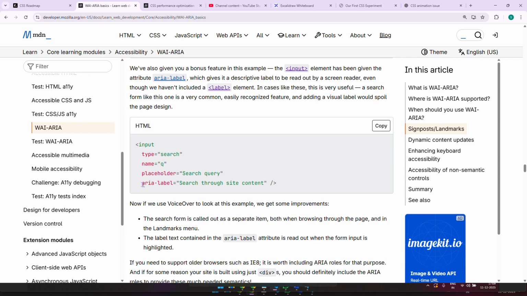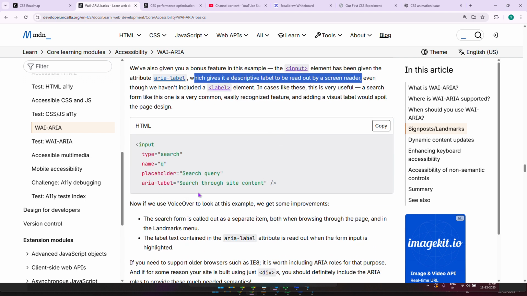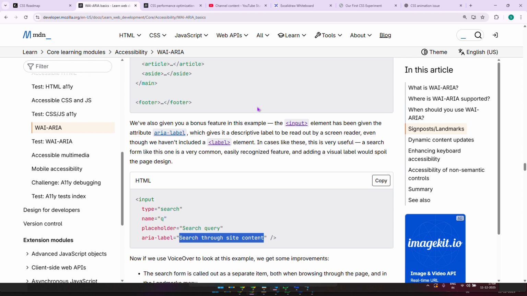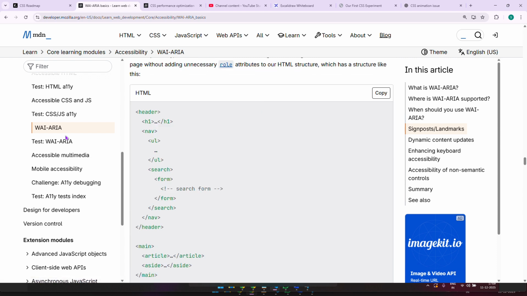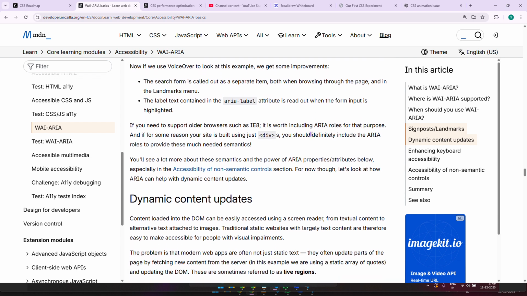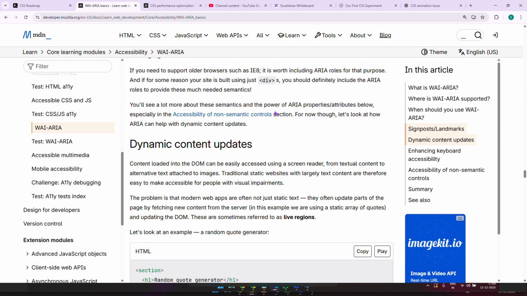Yeah, there's something called the aria-label attribute. What does it do? It gives an element a descriptive label to be read out by a screen reader. So if screen readers are there, they will read this aria-label and say, search the site content, right? If you have given required tags, you don't need them. But otherwise, something like an input that requires some context, you will need to describe with an aria-label, right? Or if you have multiple input fields with different items.